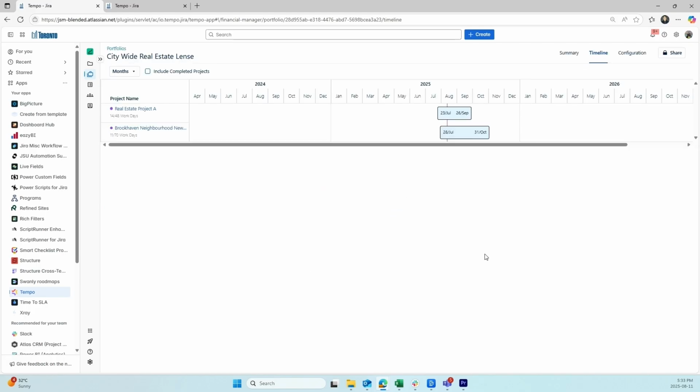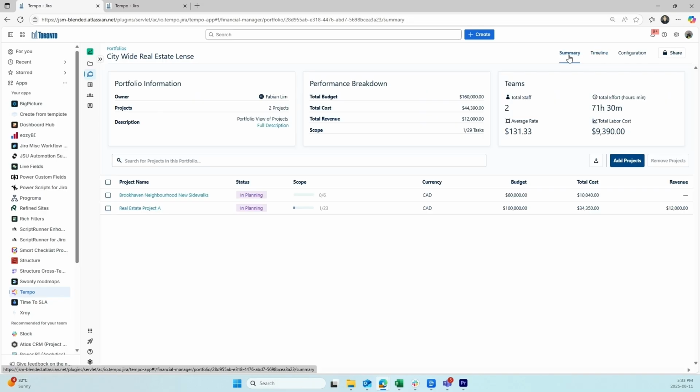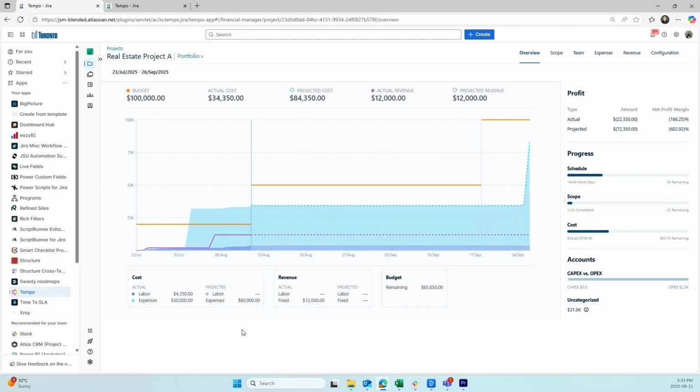If we click on the timeline view, we can see the timelines of both projects. Now, we can further drill into the Real Estate Project A details. From here, you can see the Earned Value Project view, where you can see the budget, actual costs, and projected costs. There are also other statistics like CapEx versus OpEx that can be very helpful as well.